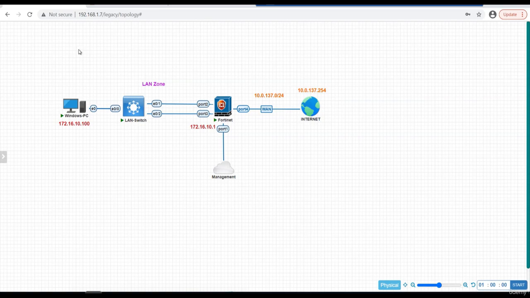This is the topology that I'm using here. On this side, I have a Windows PC, and it's connected to a LAN switch. From the LAN switch, we have two connections towards the FortiGate. I have connected the internet directly to port 4. To understand the link aggregation protocol, I have taken this topology, and for this I have taken these IP segments. I'm using 172.16.10.0/24 for this LAN zone, and for this topology I have 10.0.137.254 for NAT.